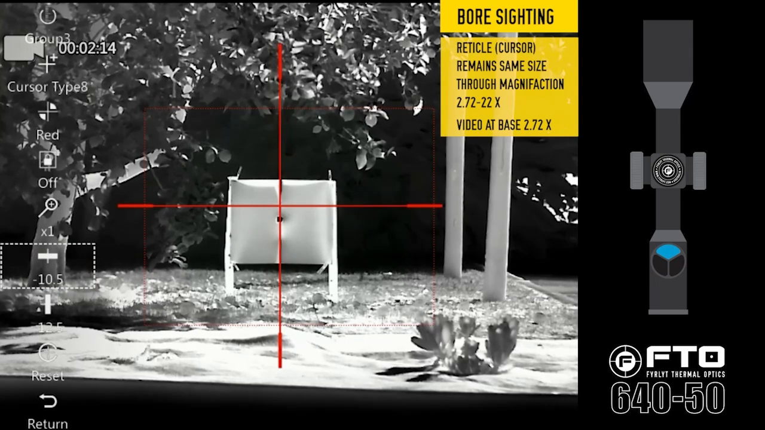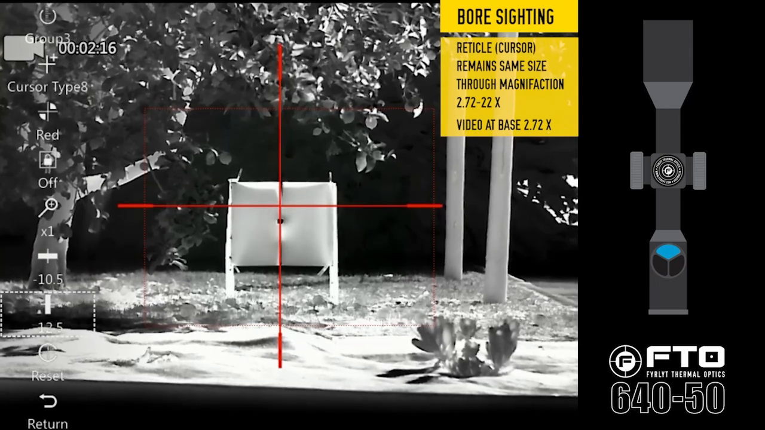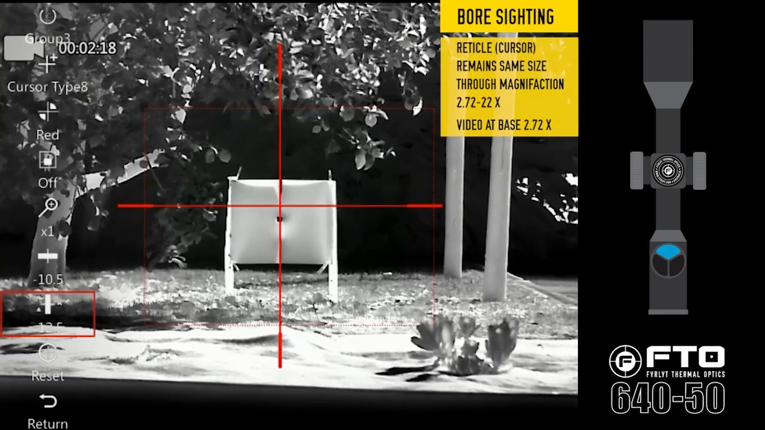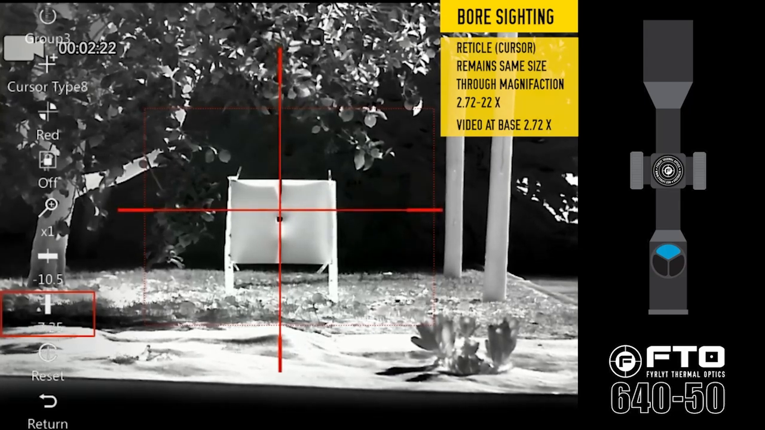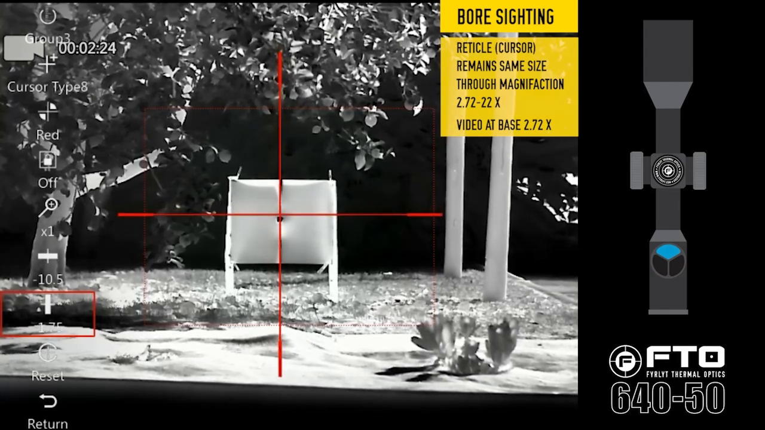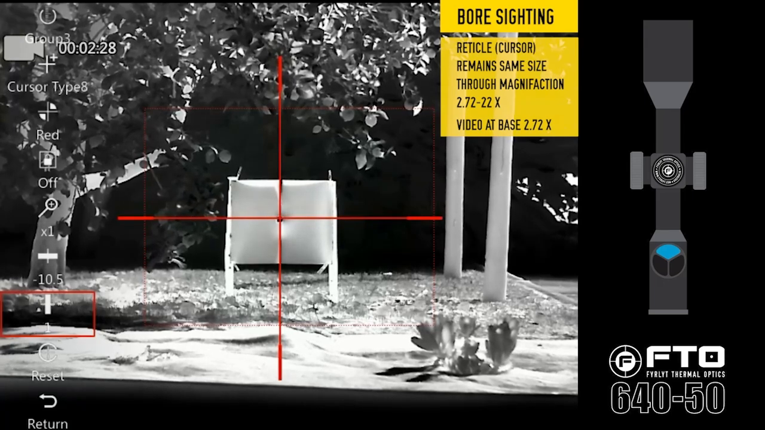Press to select. Rotate down to elevation. Press again, it will highlight in red. And then we'll adjust until we've got our elevation for our bore sight. Traditionally, you bore sight at fairly close ranges. This is only about 25 metres.